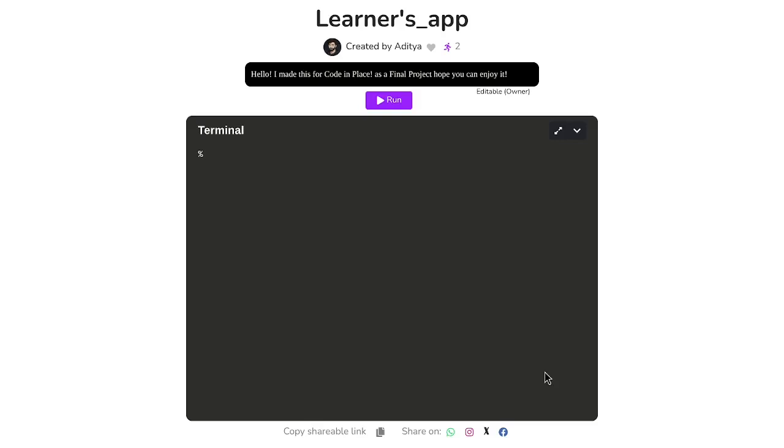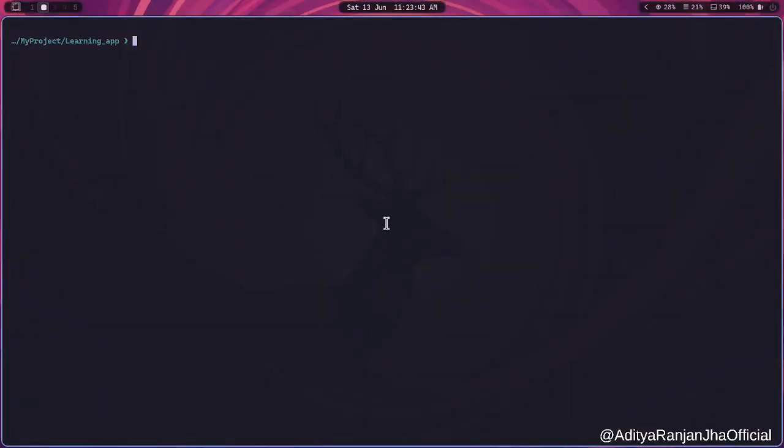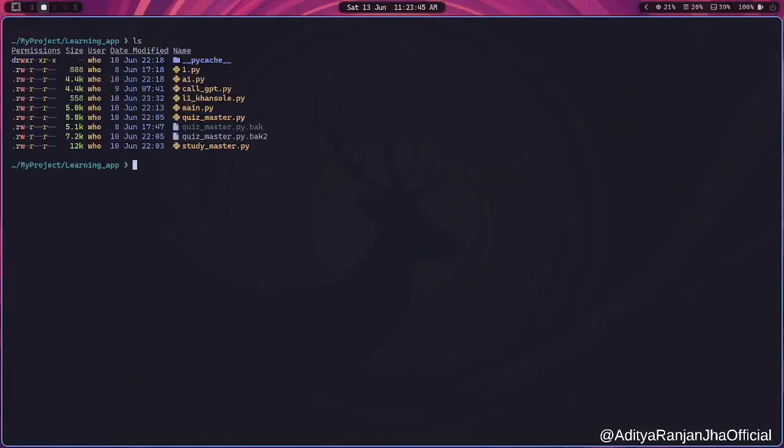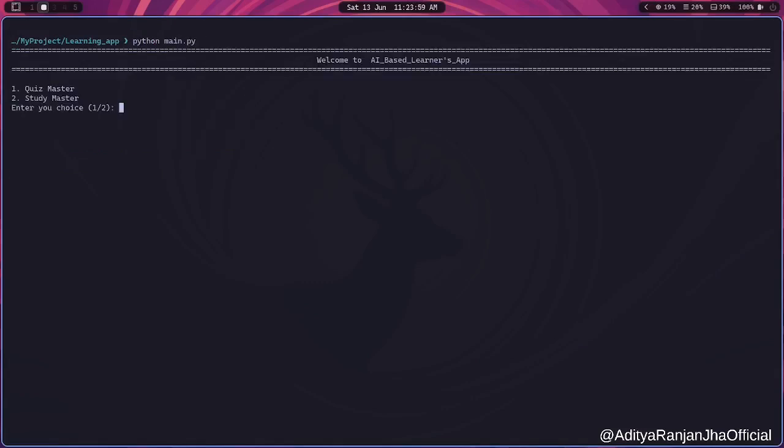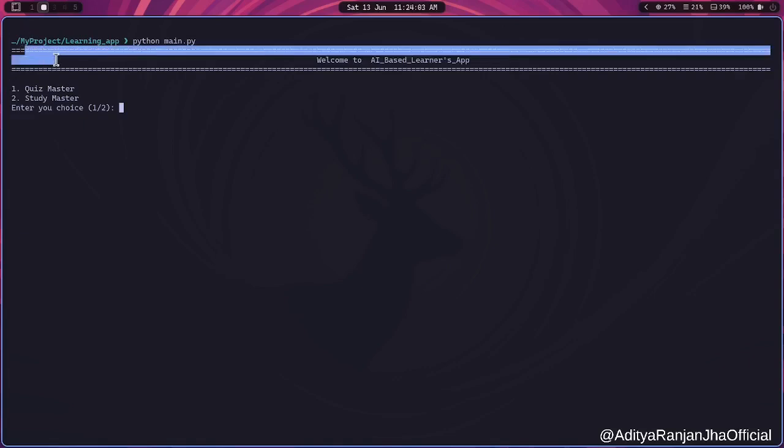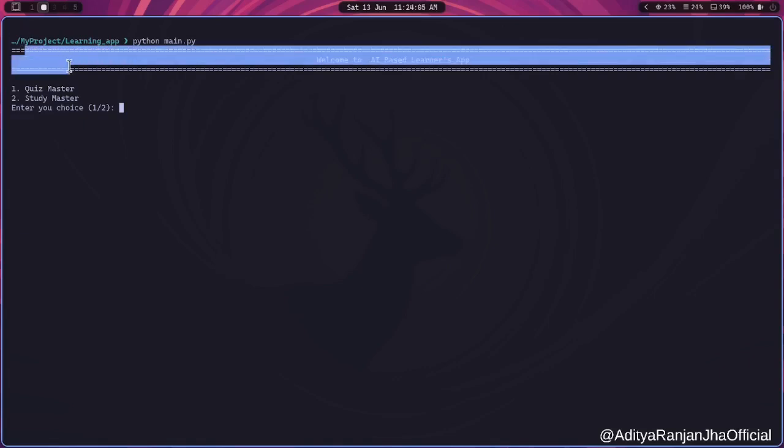Now, the second thing that I did is, I also tried running it in my local system. So we've got main.py. Let's try running it. Now what you were seeing earlier, the ASCII characters, they were not hard coded. They were dynamically taken from whatever the terminal width should have been. It was dynamically taken from the program.